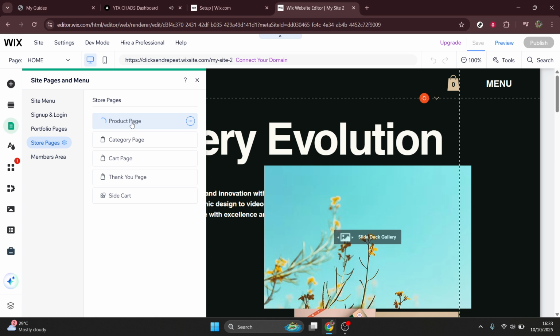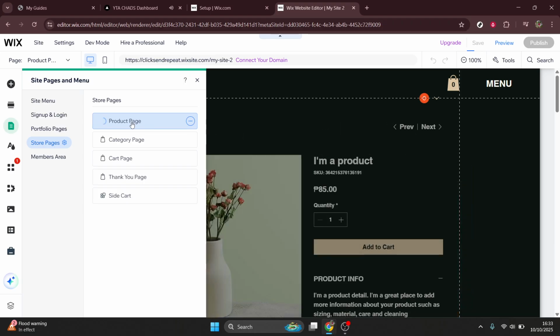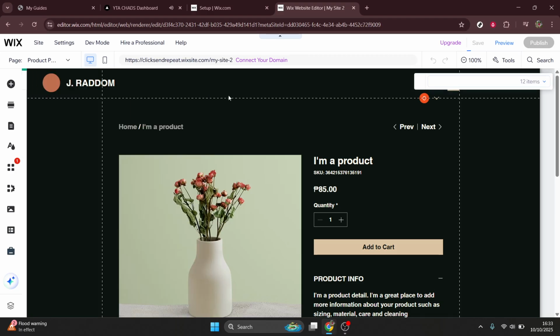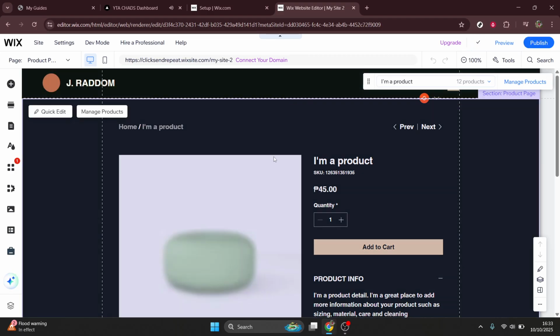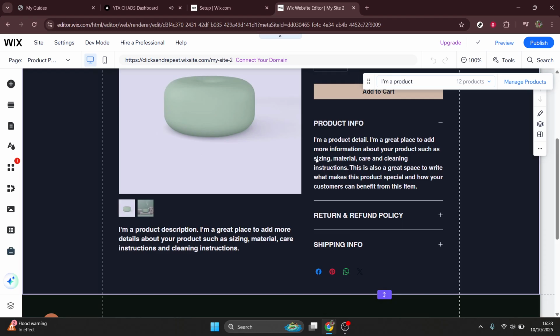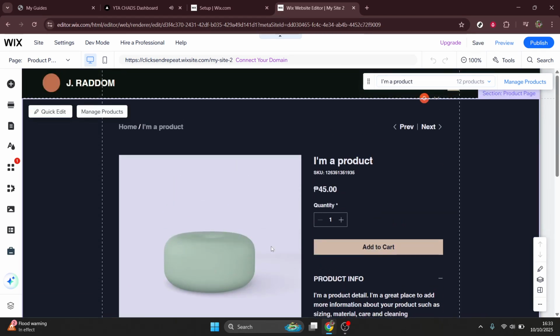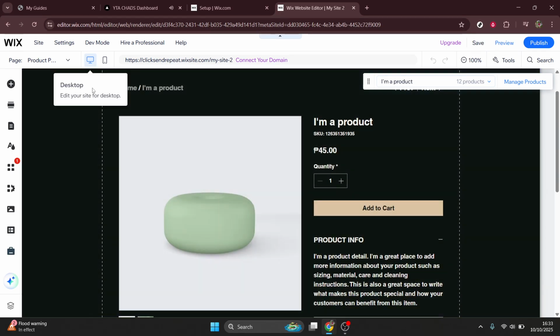Once your products are loaded, customize the product pages. Play around with different layouts like strips, grids, or repeaters for product listings. Make sure each product page is engaging with well-crafted descriptions, vibrant images, and easy-to-spot buttons for Add to Cart or Buy Now. For checkout and payments, go into Store Settings and then Payments.